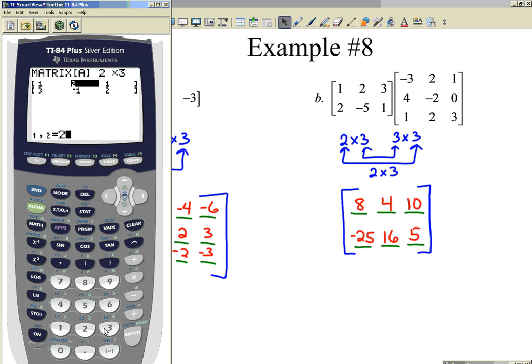1, 2, 3, 2, negative 5, 1. Make sure you hit enter on that last entry so it stores it up here in your matrix. Exit out of that menu. Second function, quit. Go back into your matrix menu. Now we need to edit our second matrix. So arrow down to B. This time it is a 3 by 3 matrix. And enter that in. Negative 3, 2, 1, 4, negative 2, 0, 1, 2, 3.